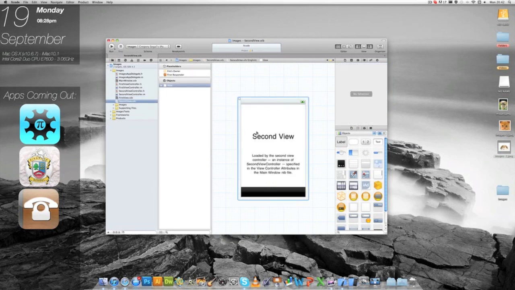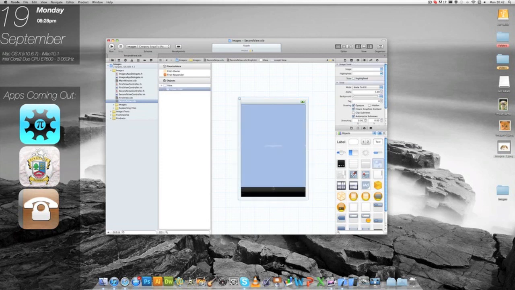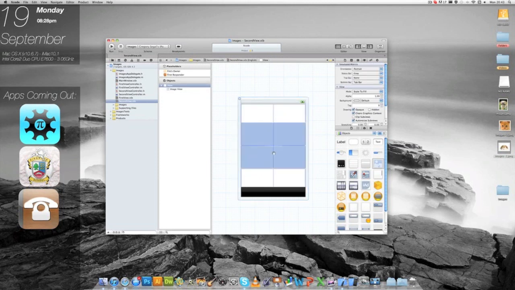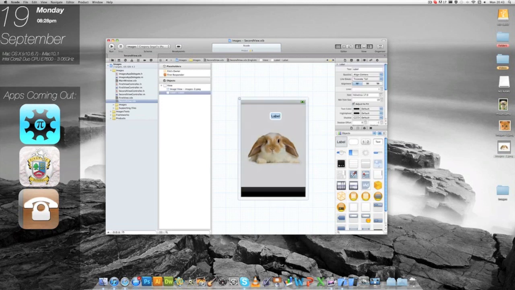And then for our second view, just delete the text and put in another image view. For each image you have, you can put as many images as you want on one page. All you have to do is, each time you want a new image, drag in a new image view. Then click on it, go to images, and select the image you want to use. So we'll call this one rabbit picture. We'll align that, and zoom in a little bit.